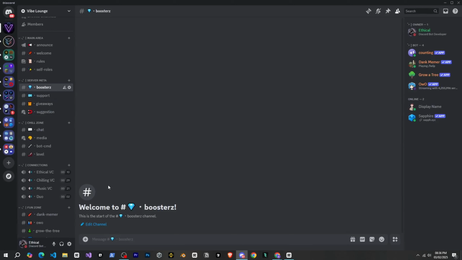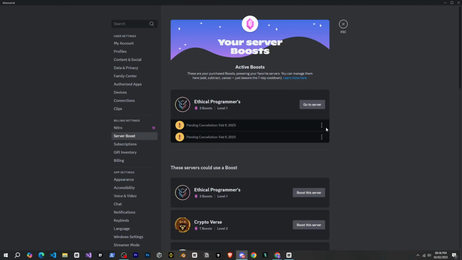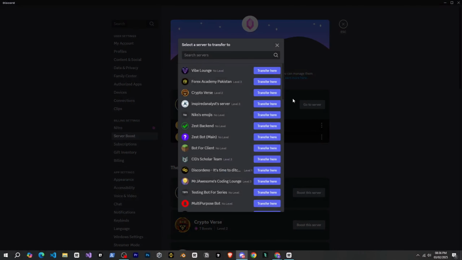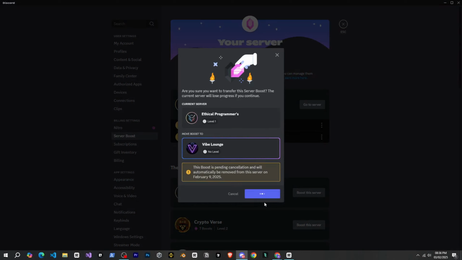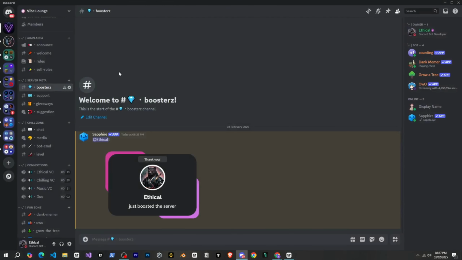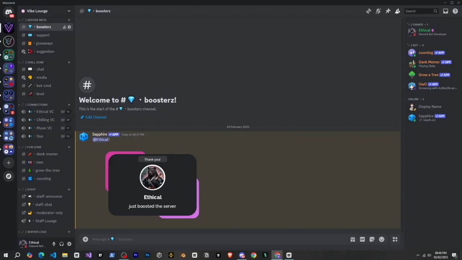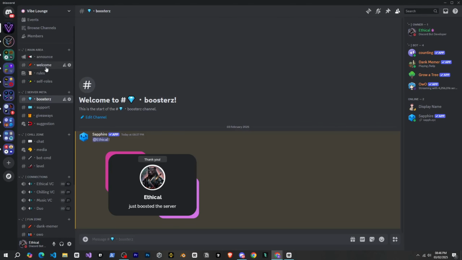So let's do it. For that, we go to settings, then server boost, click on the 3 dots, select transfer boost, and boost our Vibe Lounge server. Very nice. Now, let's check if the boost message was sent. And yes, here it is. Very cool. Now our welcome channel is set up, and the boosters channel is also ready.